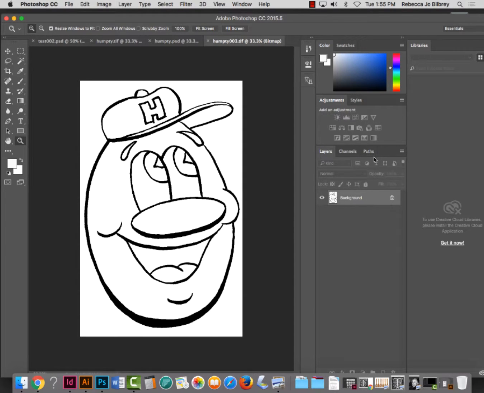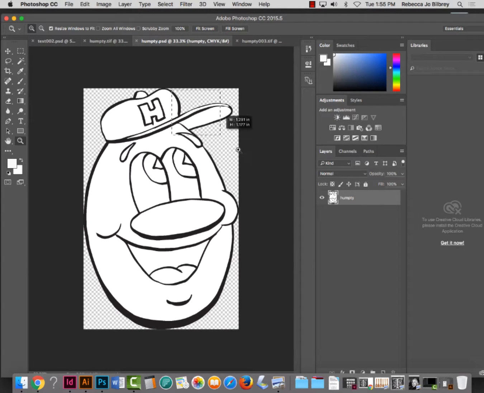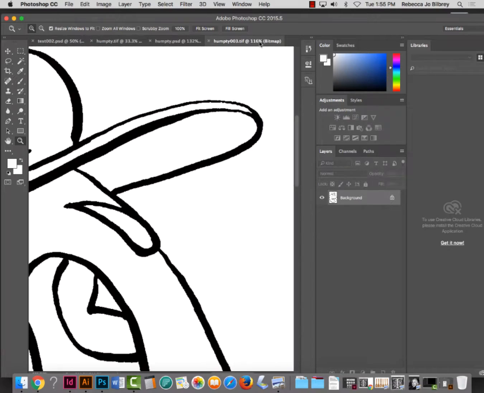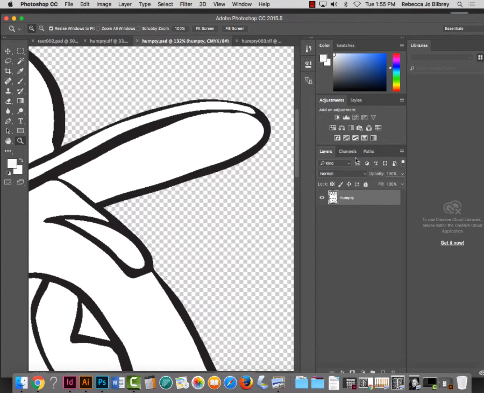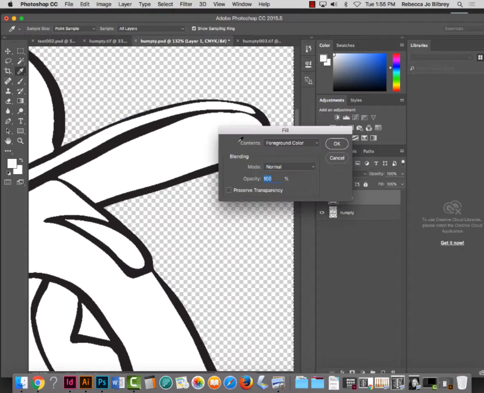So here is the scan that I did in 300 pixels per inch, and then here is the image trace that I did, which is still 300 pixels per inch, but you can see, let me flatten that, or I'll put a white background behind it. Let me fill that with white and send it to the back.